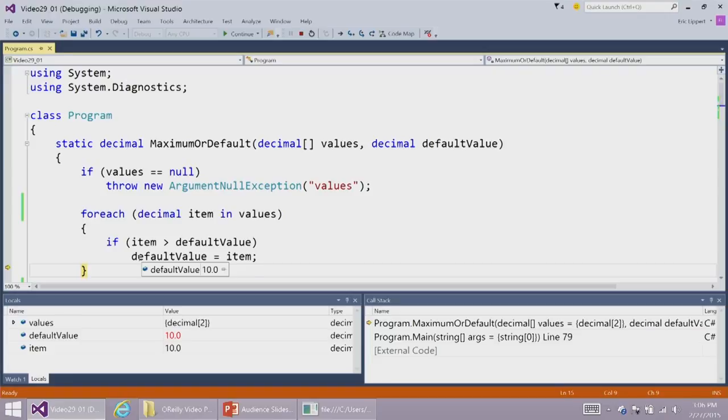We go through this again. Item is now 9. Default value is 10. That is, the condition is not met. So we skip the consequence.